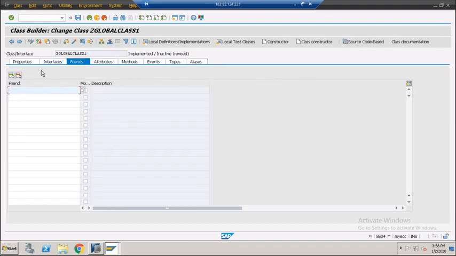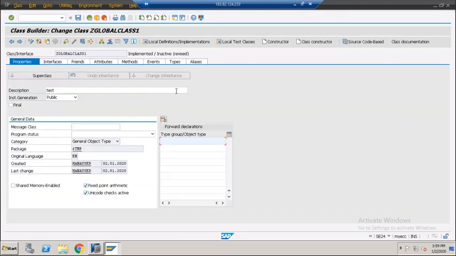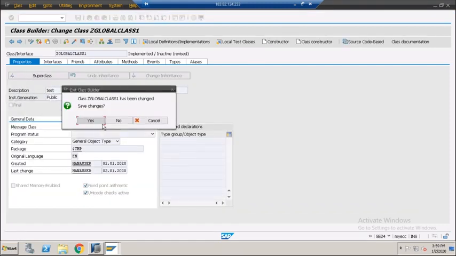What is friends? The last one is friends. In the inheritance concept, if you use a class as a super class, you are able to access public and protected methods. You can't access private methods. But if you declare some class as a friend class here, you can also access the private methods of that class. That's the friend.